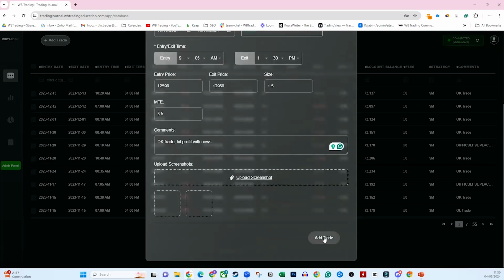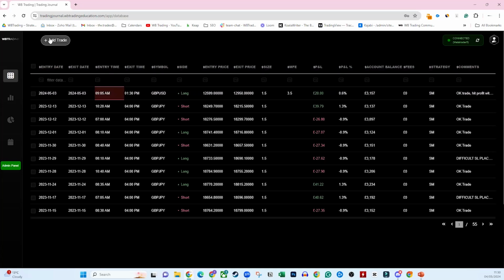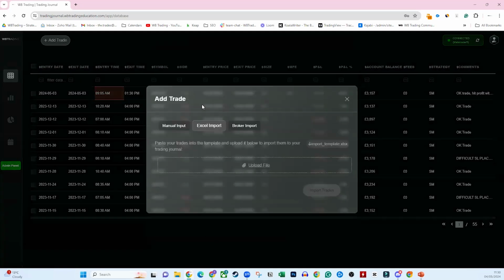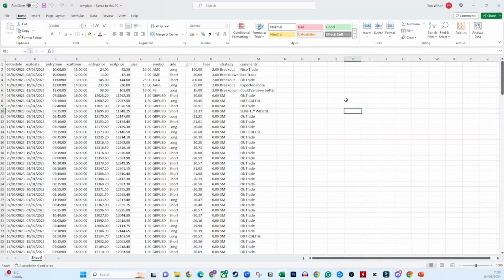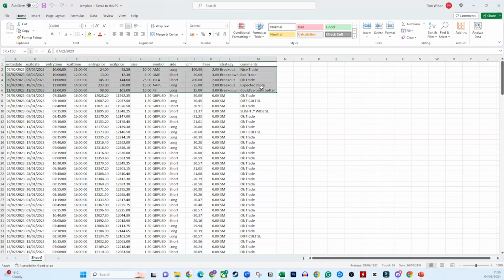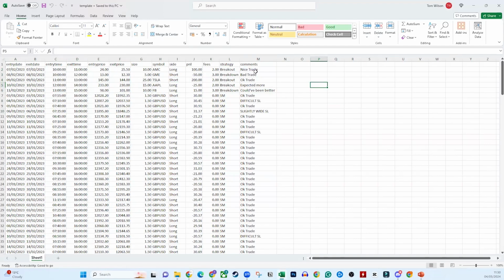Another way that you can log your trades is by using the Excel import. There is actually a template which you can download into Excel, and you can just quickly copy any previous trades you've got into that spreadsheet, and then you can upload all of your trades from there straight into your trade journal, which is perfect if you've got months or years of historic data that you would like to add to the software, which is another great way for you to be able to add your trades into the software.